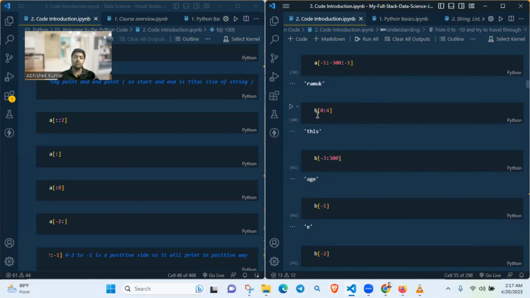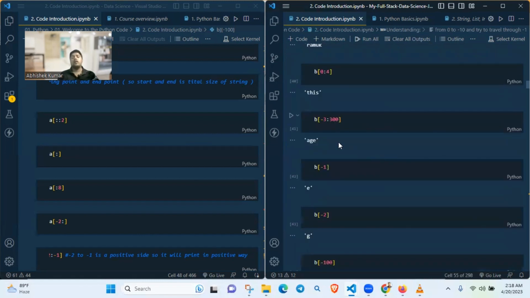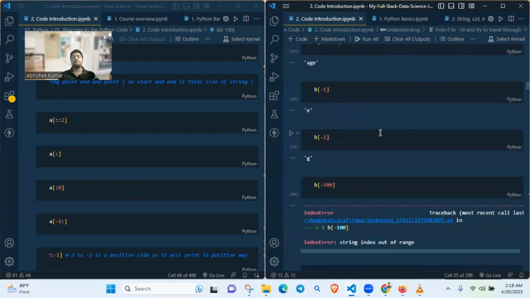So from 0 to 4 we will get B printed. So it will be this. And again B from -3 to 300. So from -3 we will keep adding +1: -3, -2, -1, 0. So for this we get A as output.